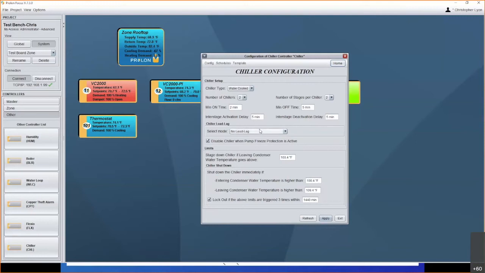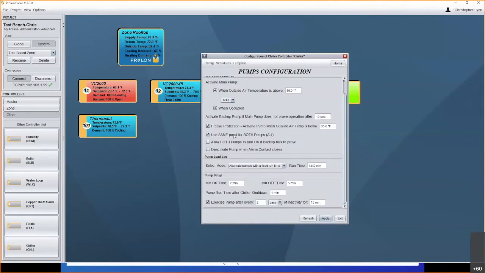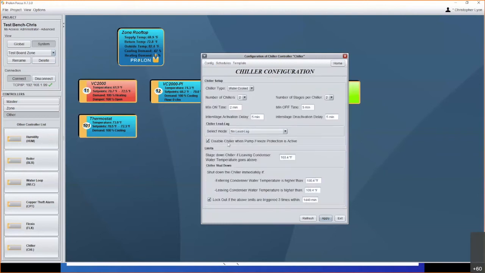Again, when we're dealing with multiple chillers, we have the same lead lag sequence that the pumps have that you're already used to in ProLon. We've got the same choices available. Okay. Disable chiller when pump freeze protection is active. So again, that is back over here looking at the pumps. If this freeze protection is active because we have gotten cold outside, well, many times when it's cold outside, we don't need the chiller, but that maybe is not the case. Maybe this is some sort of a process or manufacturing or just otherwise high heat load, and we still need that chiller running. So we can just uncheck that box.